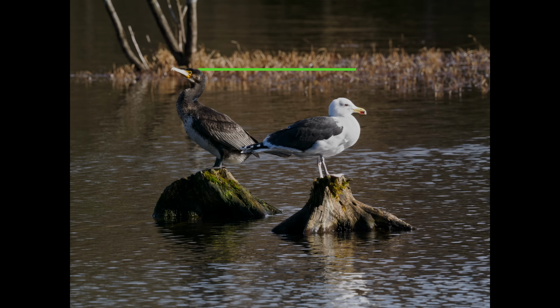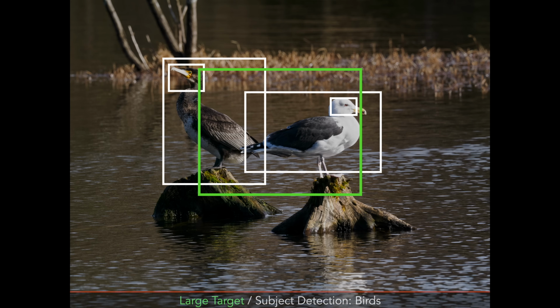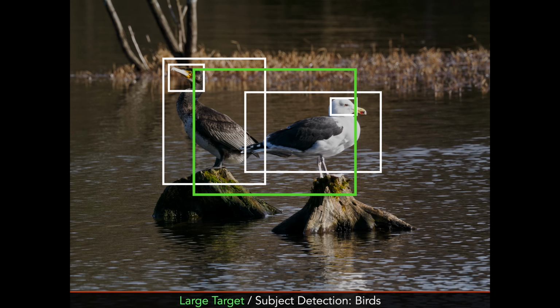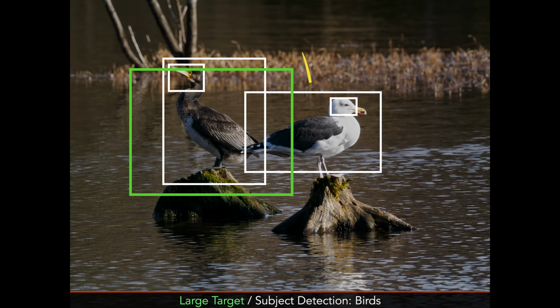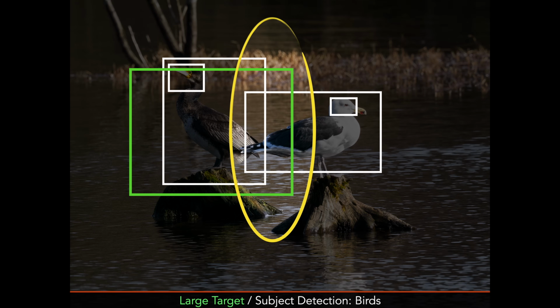Here is another scene with a cormorant on the left and a great black-backed gull on the right, and they are much closer to one another. The large target won't work well because even if I position it on the cormorant, part of it will still overlap with the other bird's area.